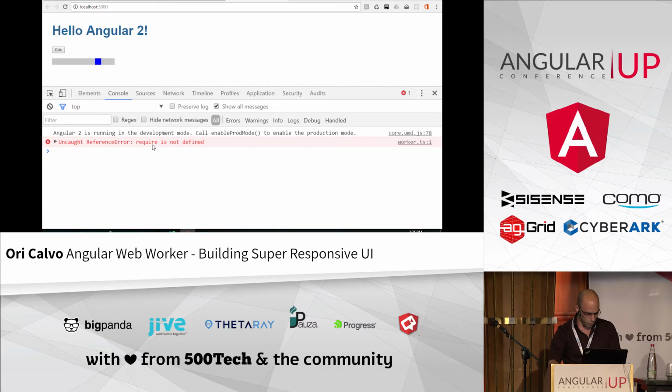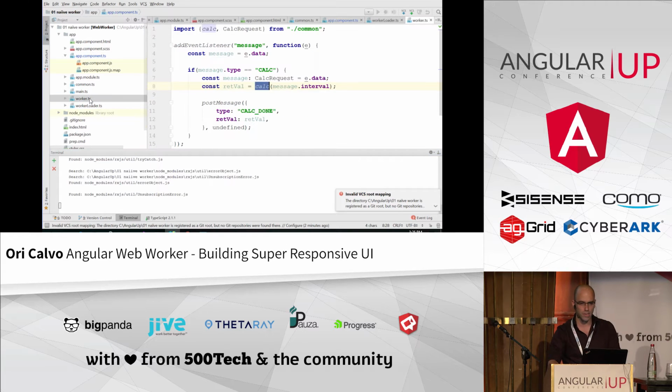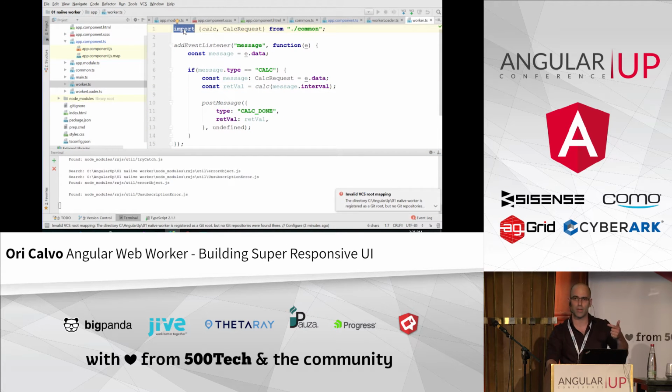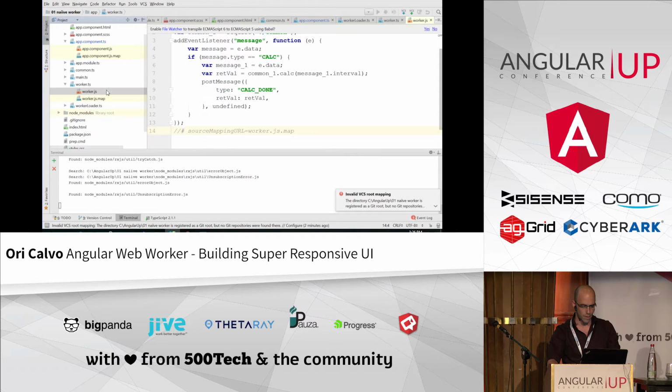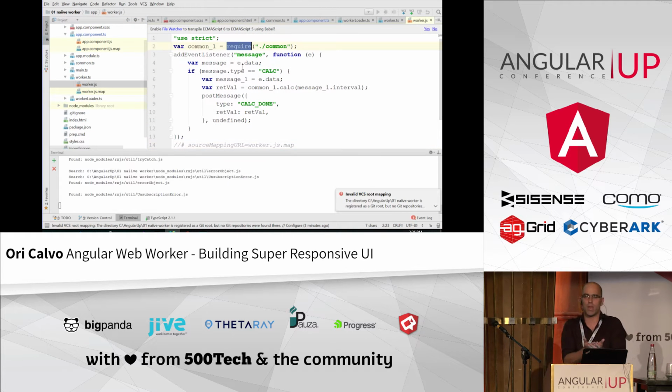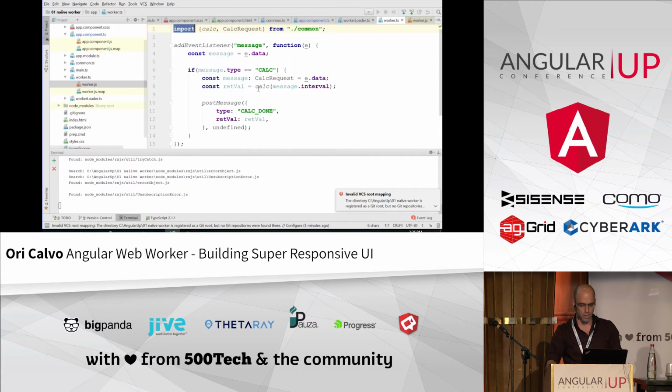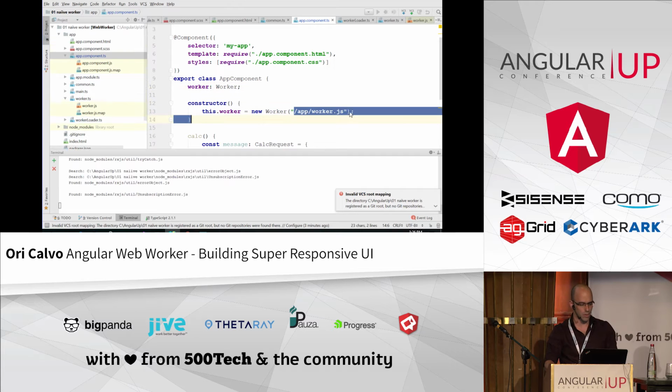If we go back to the worker file, I'm using the import syntax, and the TypeScript compiler converts the import syntax into the require. You can see that inside the JavaScript file. Here is the require syntax. And the require method is not a standard method, so it is not supported by the browser. So basically, what it means is that we cannot take a plain TypeScript file that uses the import syntax and just use it inside a web worker. This does not work. So instead, we need to create an additional file.